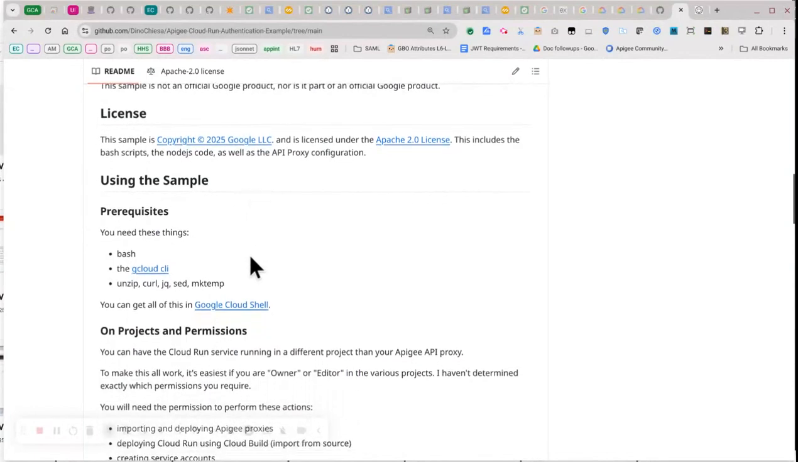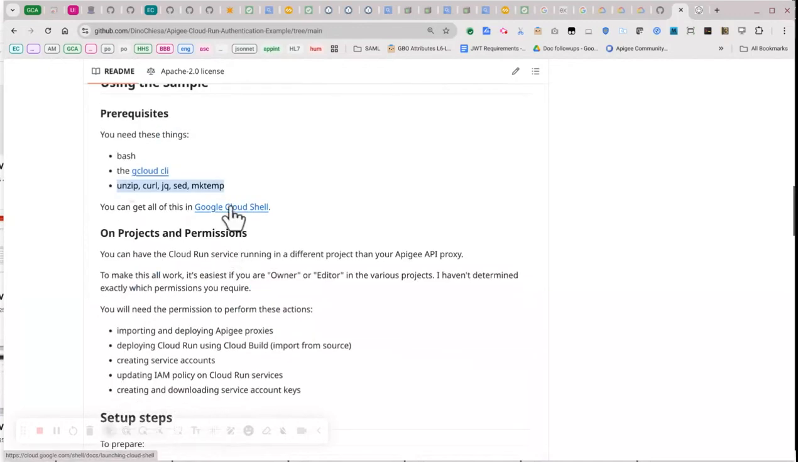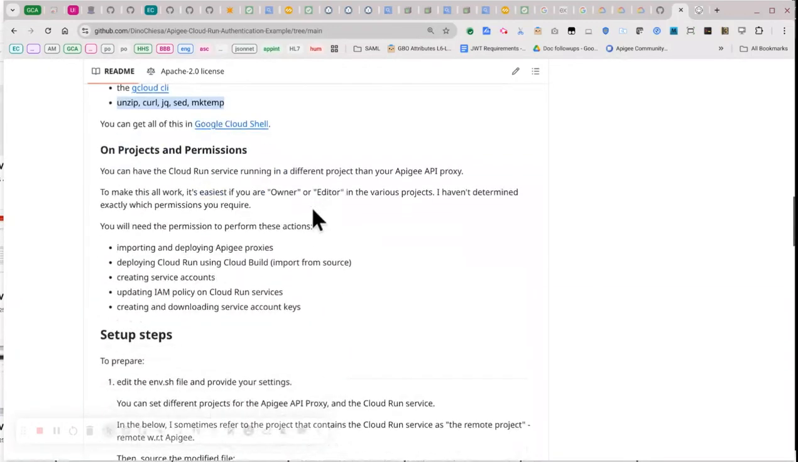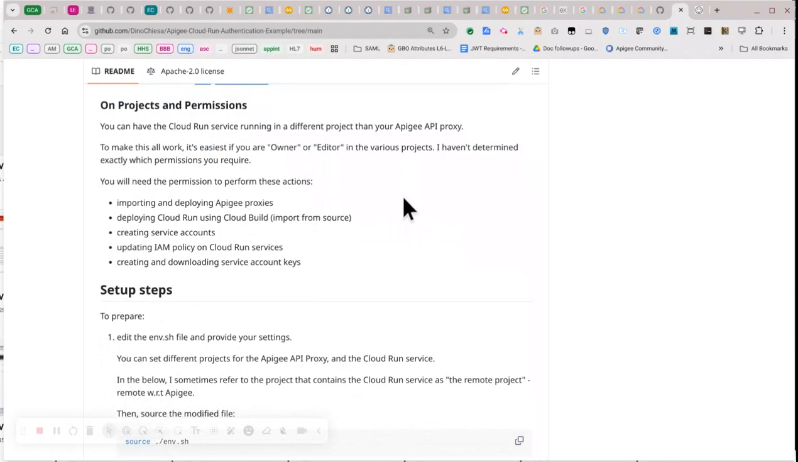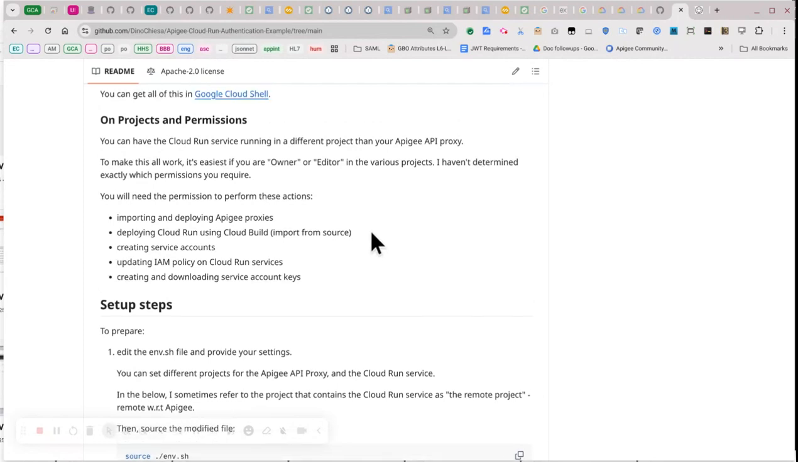This sample is something that you can try. To use it, you need Bash, gcloud, a couple other Unix utilities. You can get all that in Google Cloud Shell, or it should run on a Linux machine or a Mac OS. Sorry, I don't have a Windows example.